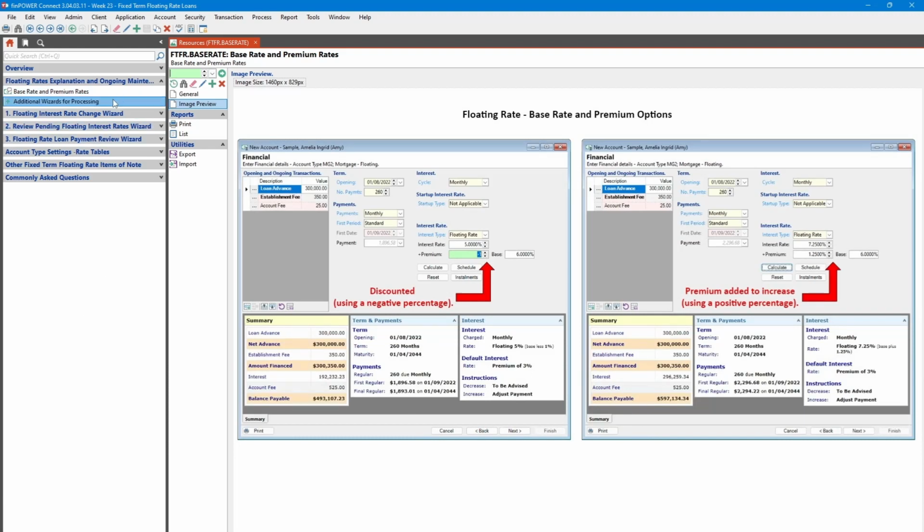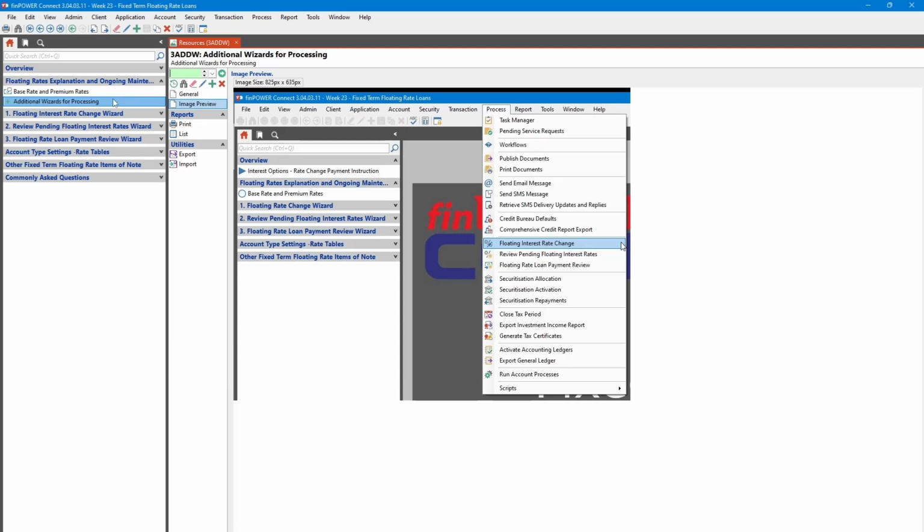When licensed for fixed-term floating rate accounts, 3 additional wizards become available in the process menu. These are the floating rate interest change wizard, the review pending interest rates wizard, and the floating rate loan repayment review wizard. Each has its own purpose, but is all around making things streamlined for the end user to be able to easily facilitate the necessary changes on a bulk scale, including the interest rate itself, the necessary disclosures to the client, and potentially the adjustment of loan repayments where required. So we'll go through each of these wizards in more detail now.